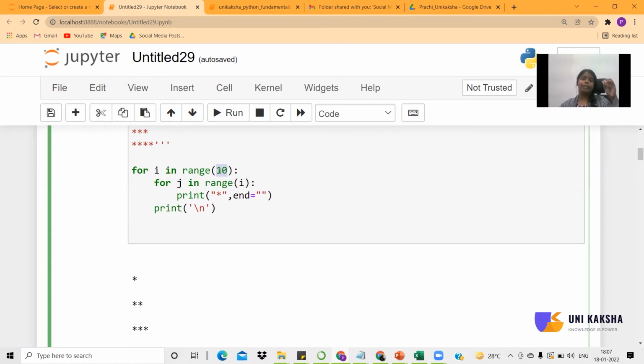For example, if you are simply writing one number, say 10, then the values it is going to access are 0, 1, 2, 3, 4, 5, 6, 7, 8 and 9. So in total the values are 10, but it starts accepting the values from 0. So from 0, the 10th element is 9, and that's why 0 to 9 is the output of range 10.